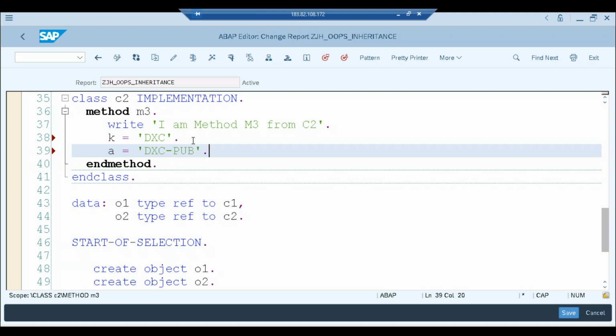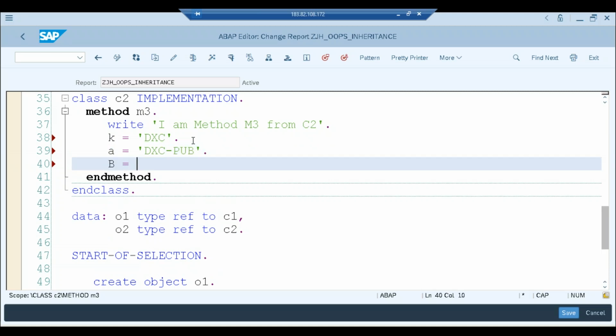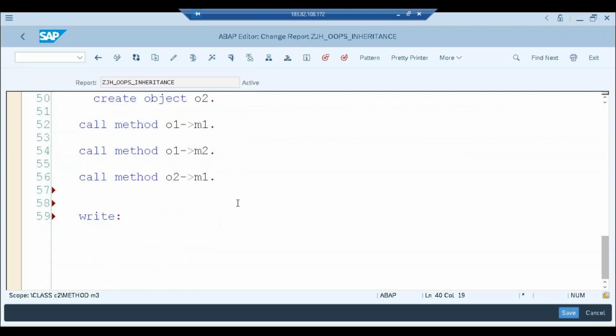Public. B is equals to DXC public. Okay, so now what we can do is we can write here O2, right? O2 is the object name that we have. A. You can do this. This will work.